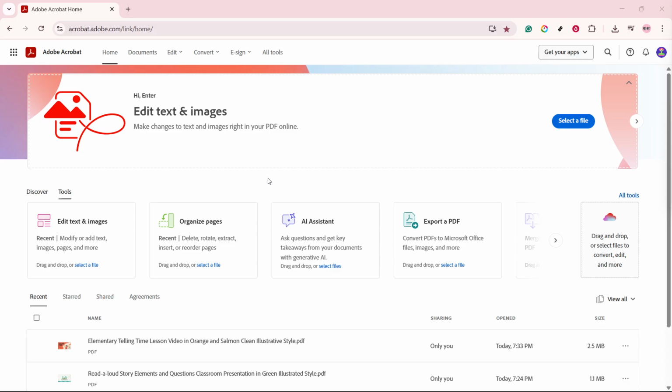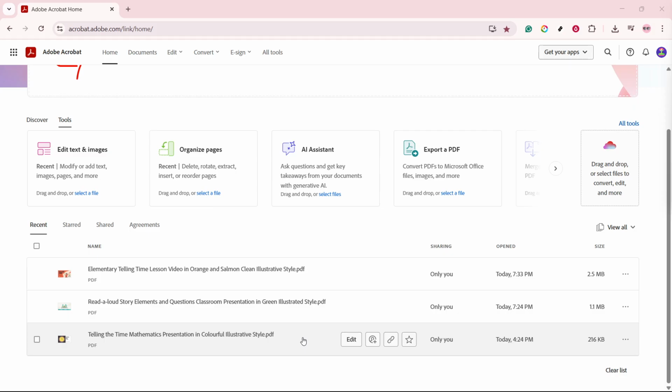Once you've opened Adobe Acrobat, you'll find yourself on the home page. Here, you have options to either create a new document or access a recently opened one. For today, we'll go ahead and navigate to a recently opened file. This is particularly useful if you're working on ongoing projects that need frequent updates or revisions.